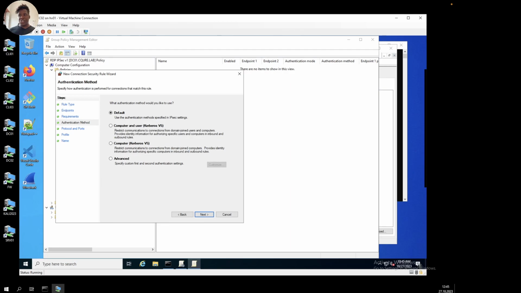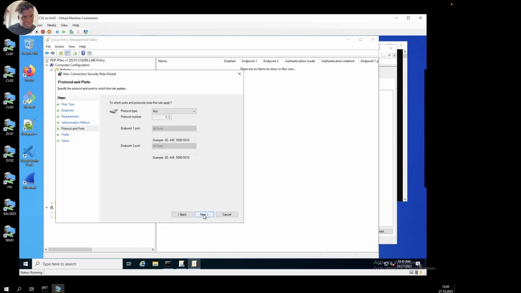Now for the authentication, we have options. For this recording, I will be going with Kerberos V5 for computer. I'm not looking at users because I'm looking at computers specifically. I want to connect through RDP to my domain controller, not users that are trying to connect. So I'll select computer Kerberos V5.